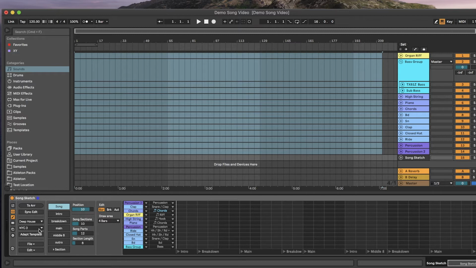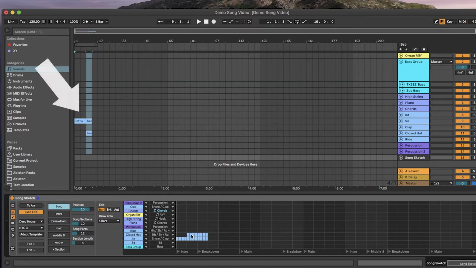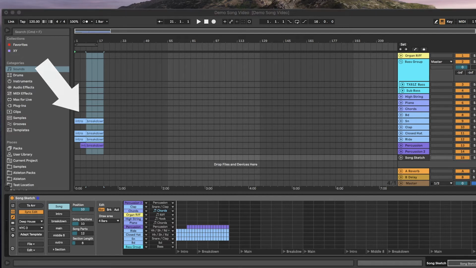To see your changes in the live arrangement view, you can activate Sync Edit. With Sync Edit, drawing and deleting in SongSketch will also take effect in the live arrangement view. Sync Edit works best with Live 11, since Live 11 allows third-party apps more access to features in the arrangement view. You can still use Sync Edit in Live 10, but when deleting clips you will get muted clips instead of actual deleted clips.